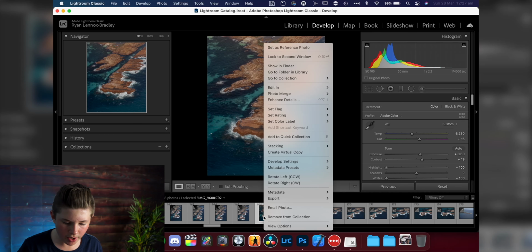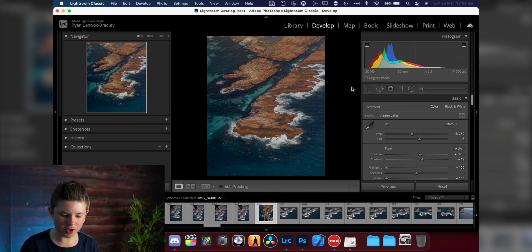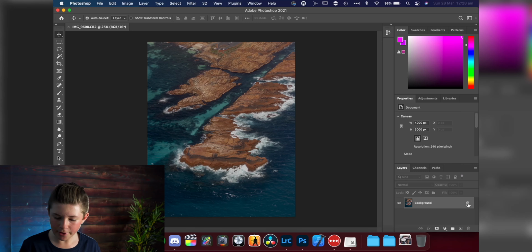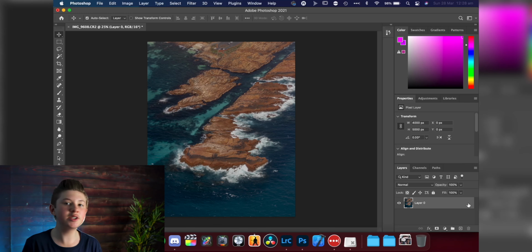So all you have to do is right click, go edit in, Adobe Photoshop 2021, and now just wait. The first thing I do is unlock the layer, because otherwise you can't do anything. Then, I right click and go convert to smart object. That way I can undo any sharpening effects that I do.